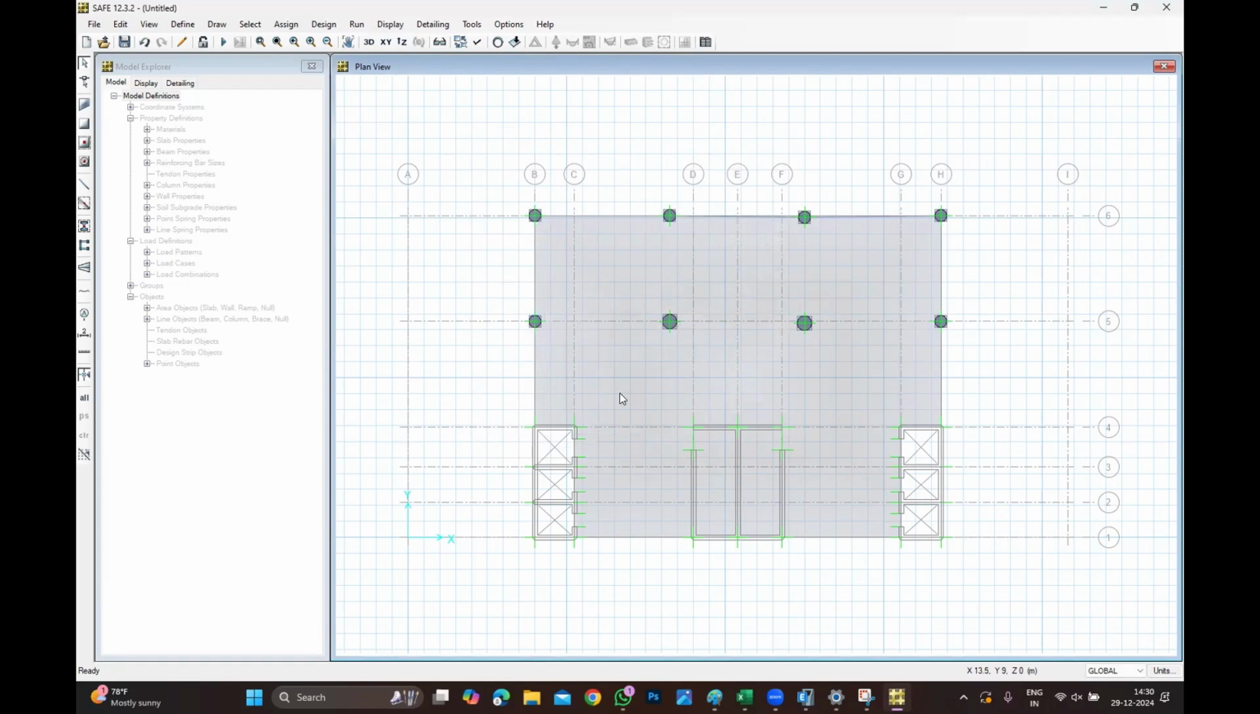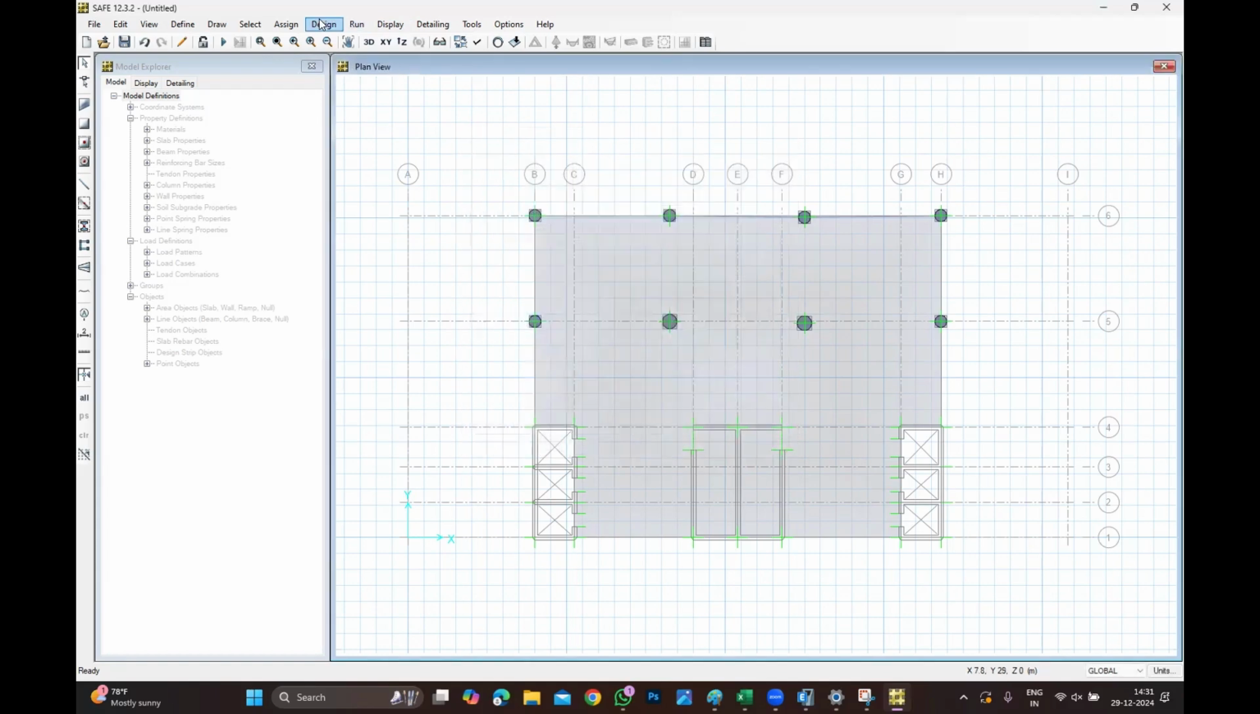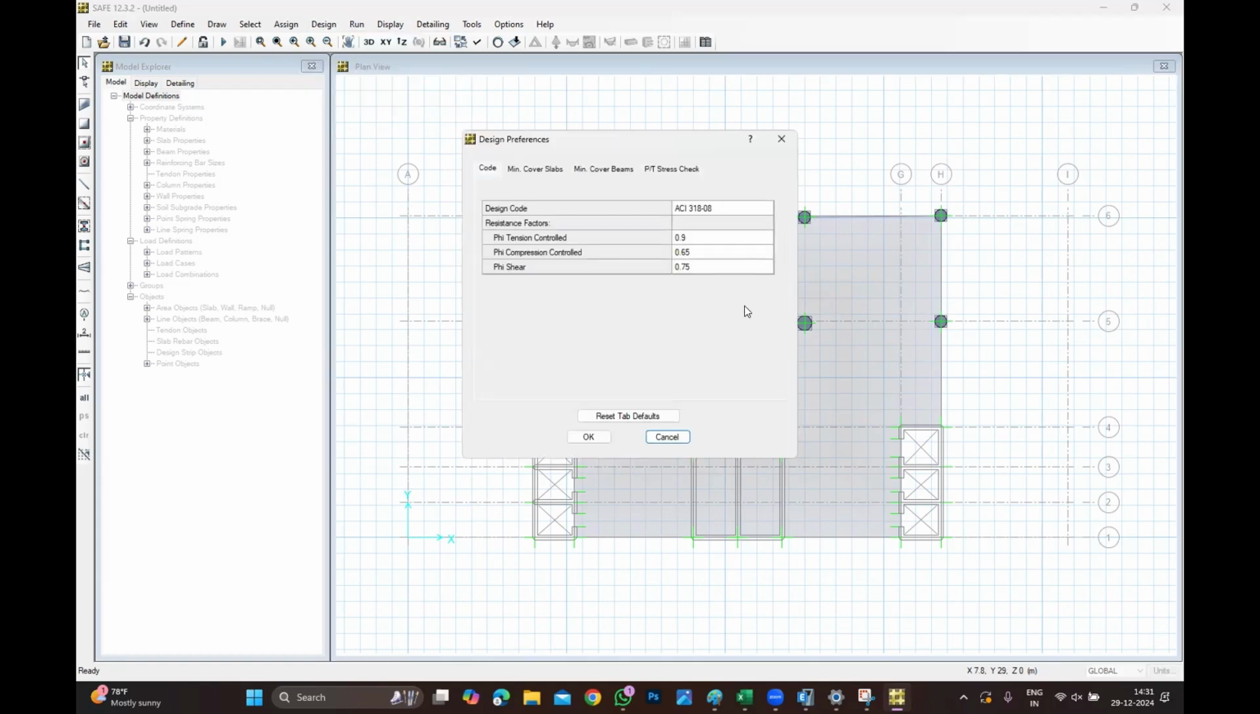25. Here, design preferences. Because the beam is already designed in Etabs.